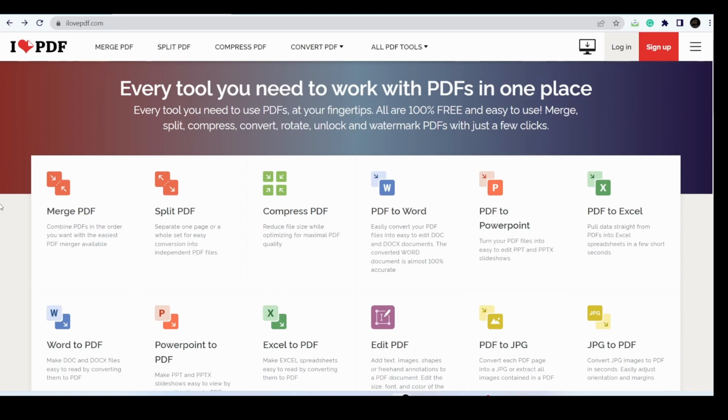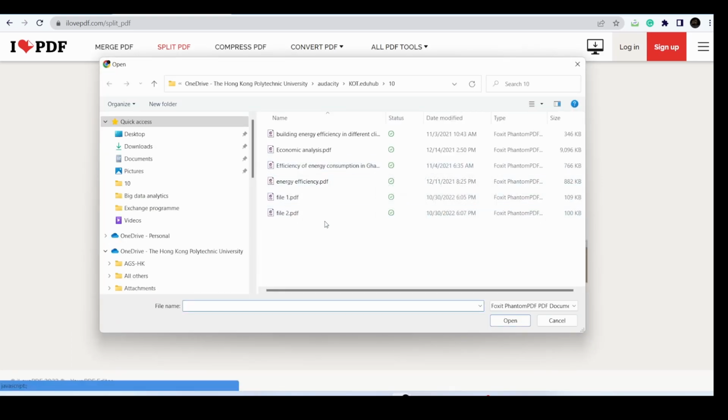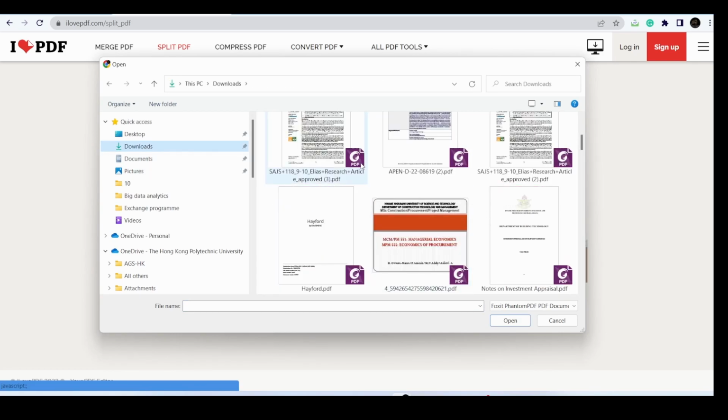So let's also see if we can split the PDF we've just merged. We just click on split PDF and then we go back and try and look for the PDF we'd like to split.